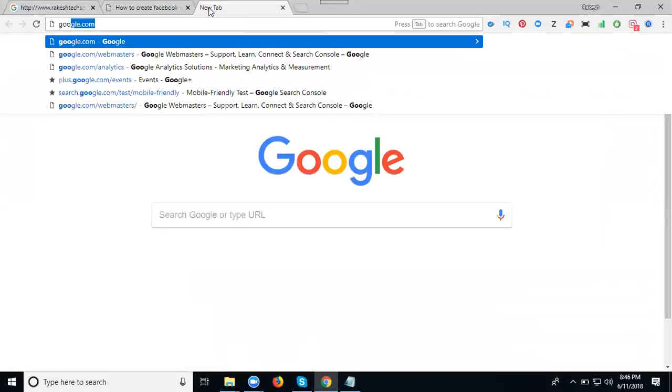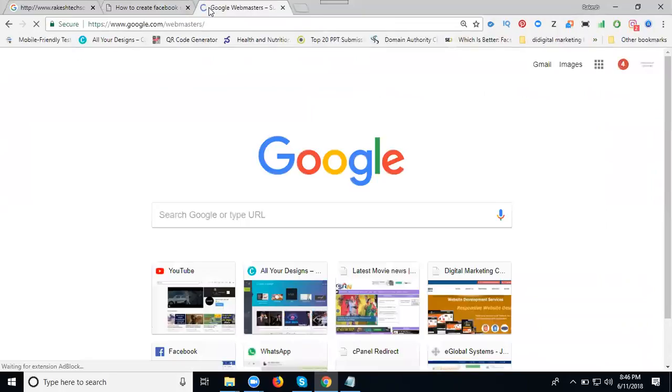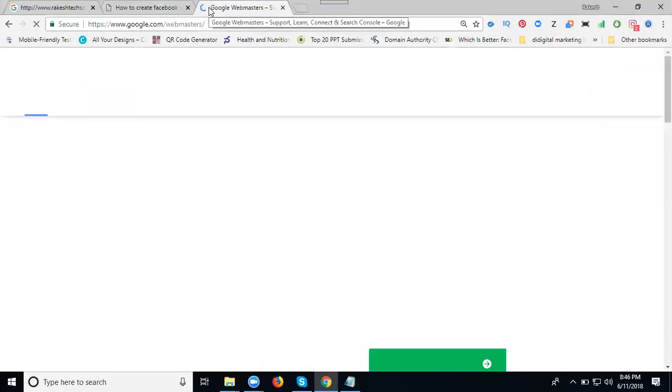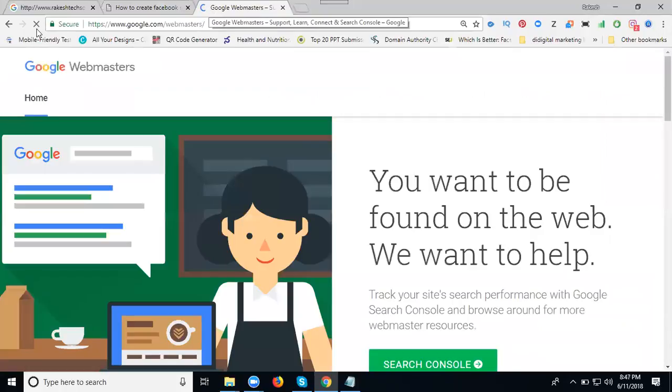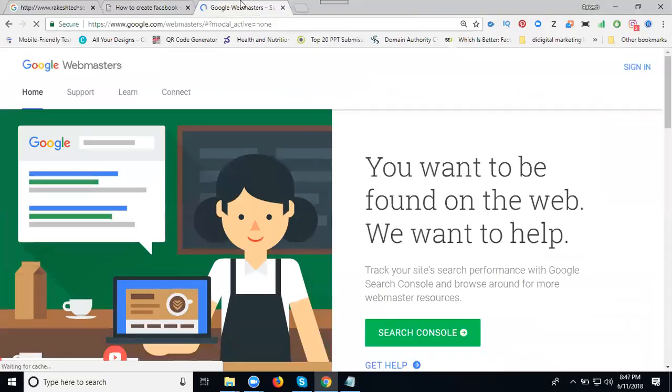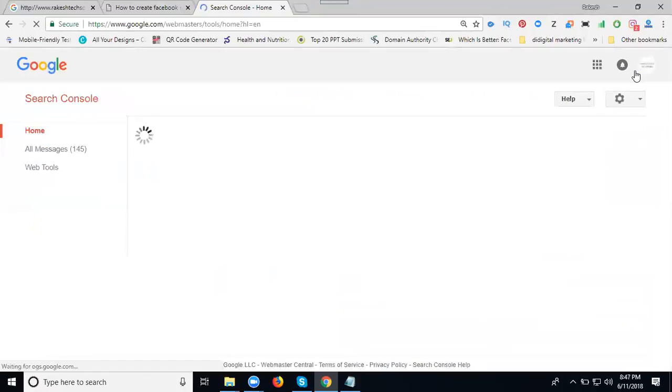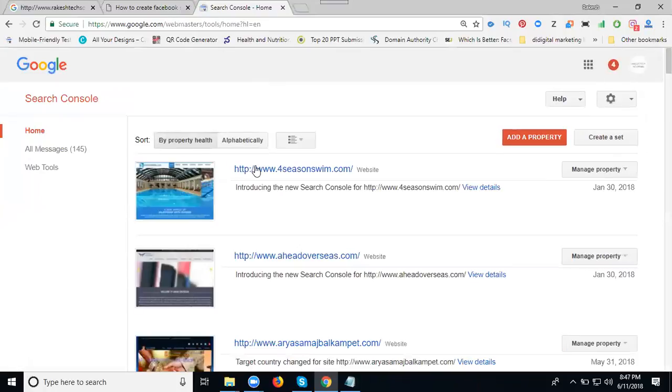google.com/webmasters. Log in to your webmaster with the Gmail and password. After that, select the relevant website. The website name so and so. Search by your webmaster. First, click any website here.